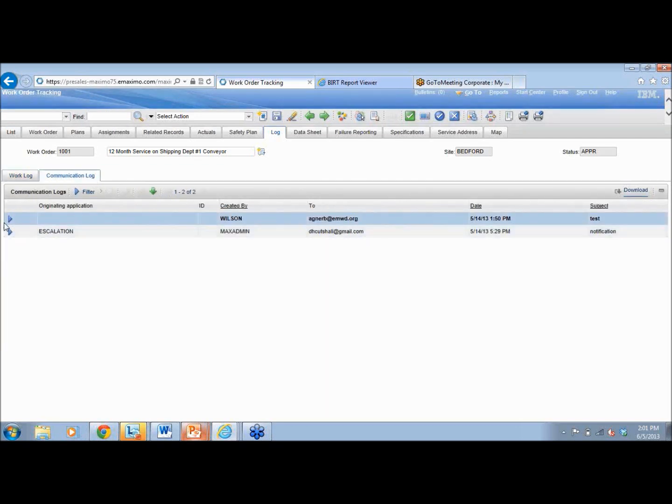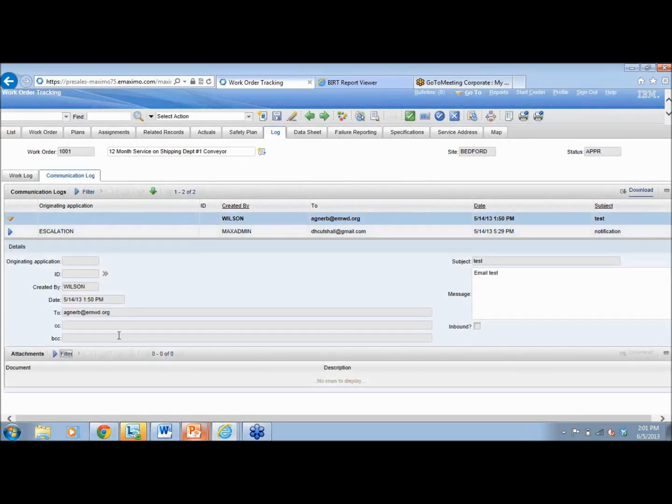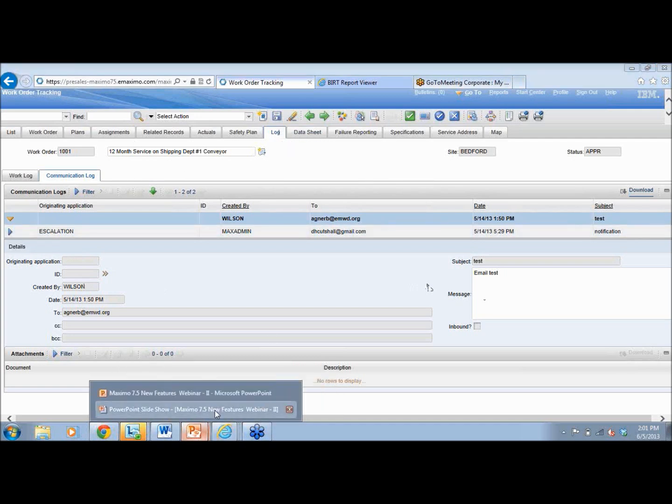The communication log itself is where I can actually create an email record or send an email about this work order to my supervisor or whoever needs to know what's going on with the work order, and Maximo will keep a history of those emails and actually what was emailed and what information was sent. I can send attachments and pictures and other file types along with that email. So Maximo will keep a history there on the log tab.